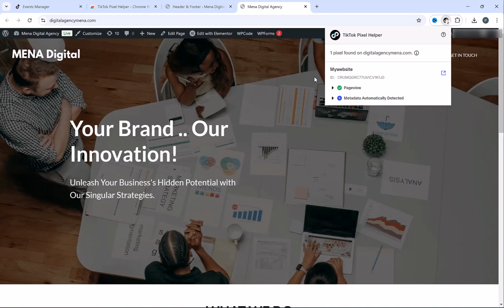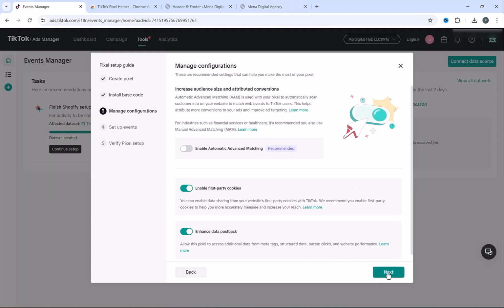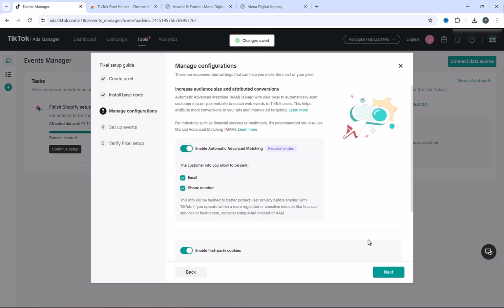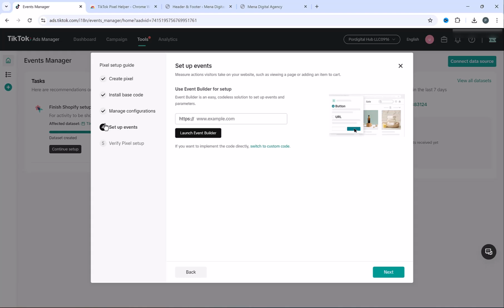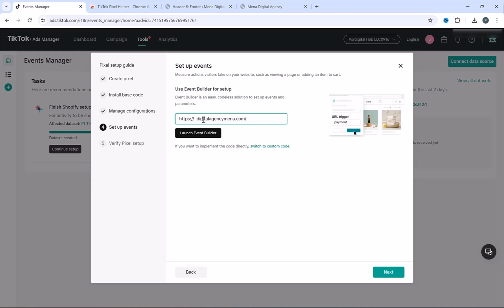Go back to TikTok Ads to finalize pixel setup. Click down here on Next. Enable Automatic Advanced Matching, and click on Next. In this step, we'll set up events on our website to help TikTok Ads track and understand user actions taken on the site. The first thing to do is to copy website address and paste it here. And then click on Launch Event Builder.